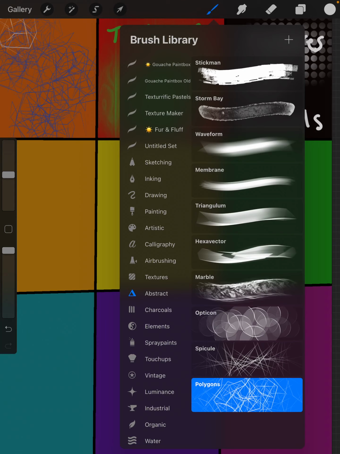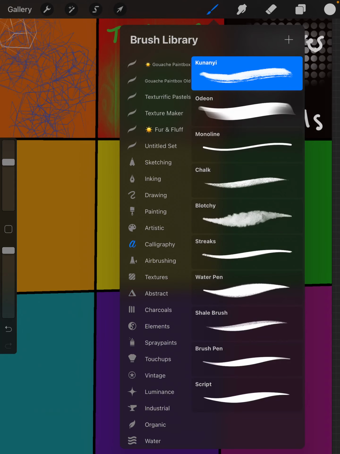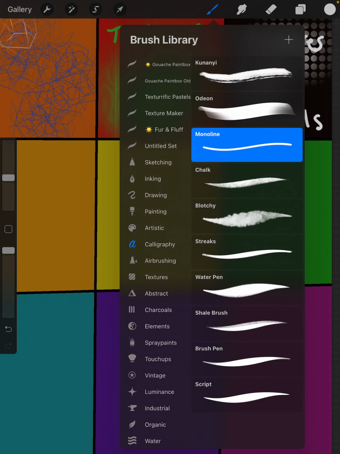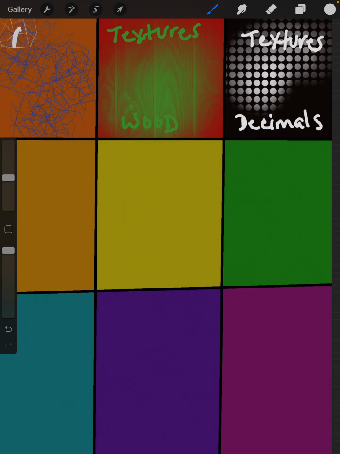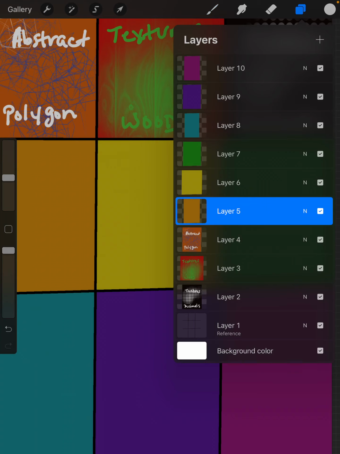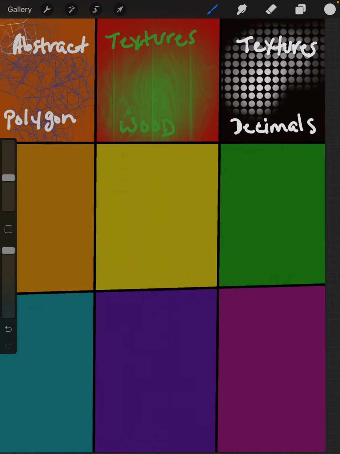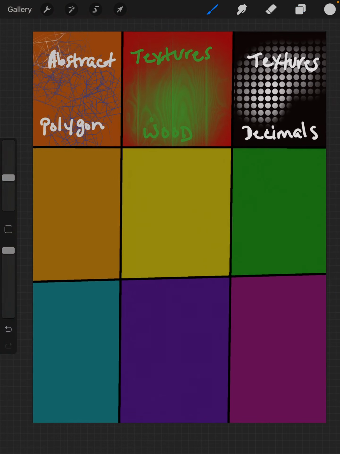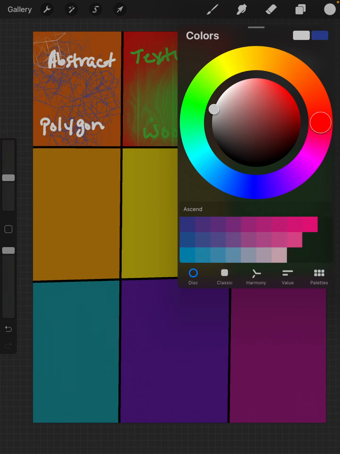Oops, I need to get the right pen. Hello, calligraphy. Okay, so this one's called Abstract Polygon. All right. Now I'm going to go to layer 5, which is my orangish color.